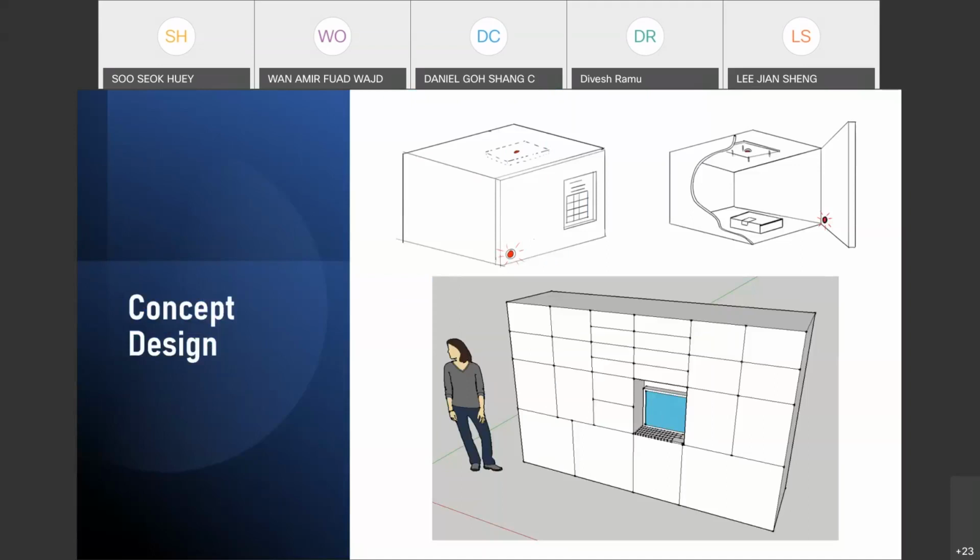And these are the designs of our smart locker, which were drawn using SketchUp. In the compartment, there will be an IR sensor to detect whether the compartment is empty or occupied. And there will be an LED on the compartment door, and it will light up if there is something inside the compartment.